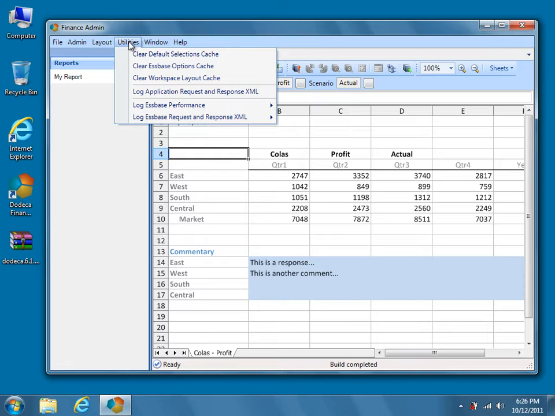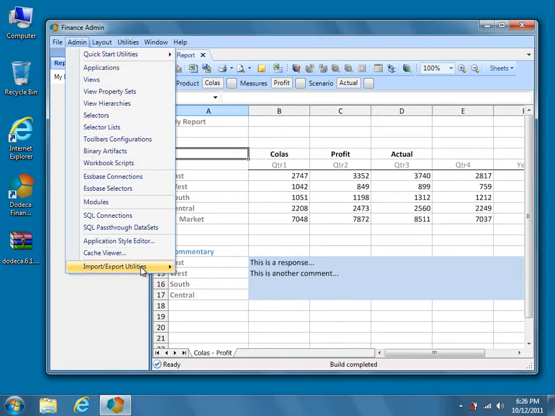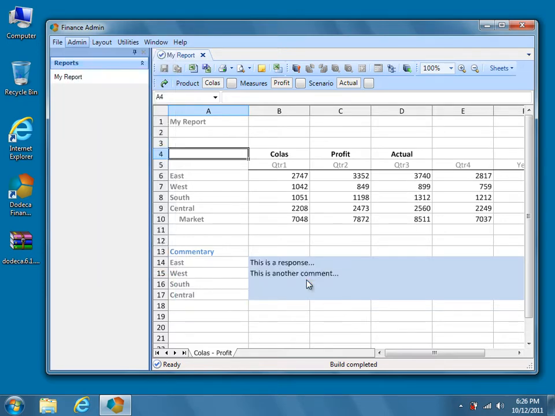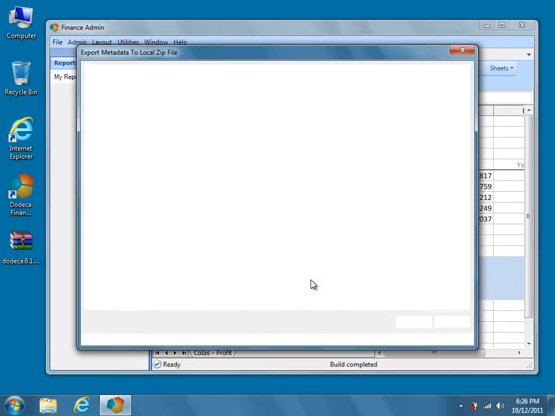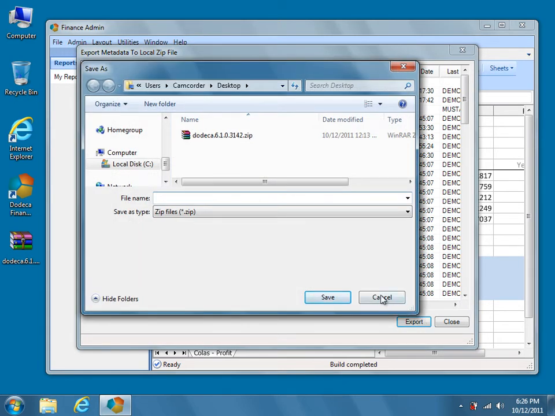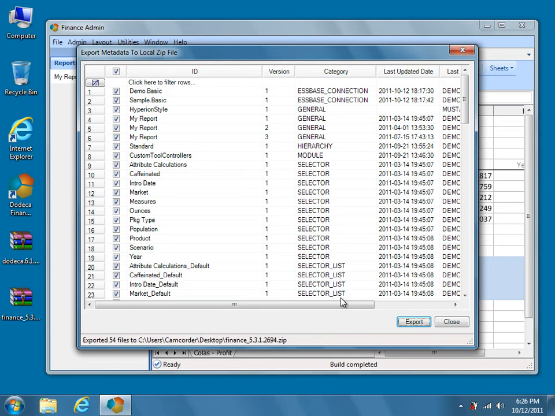From the Dodeca menu, navigate to Admin, Import-Export Utilities, Export Metadata to Local Zip File. In the dialog that appears, check the box at the top to select all existing metadata, and then press Export. Choose a location to save the tenant metadata, assign a file name, and then press Save. We'll save our metadata to the desktop as finance_5.3.1.2694.zip. Wait for the metadata to finish being exported, and then press Close.